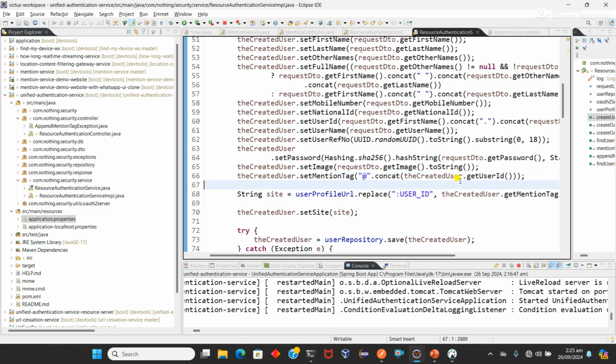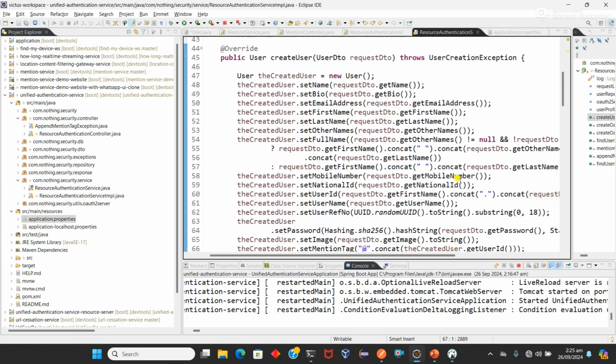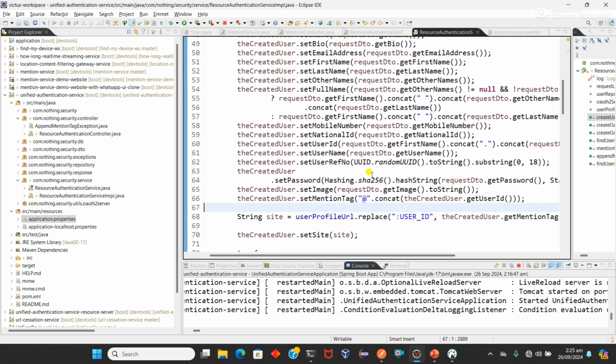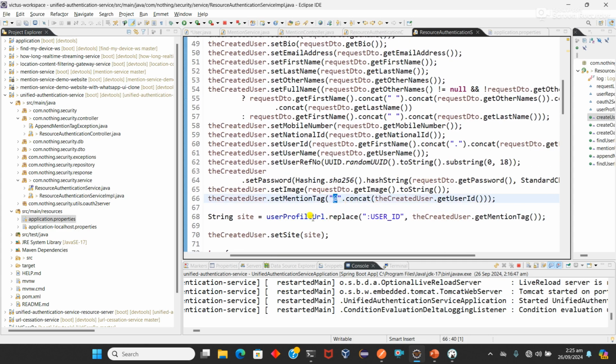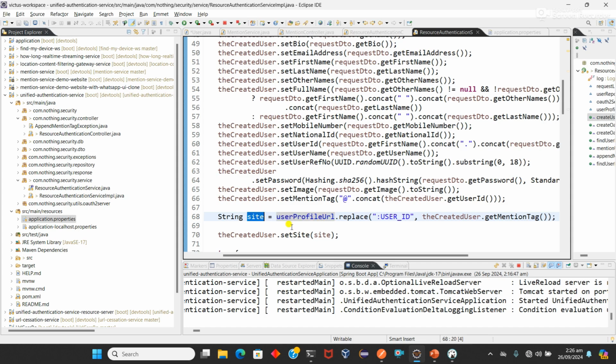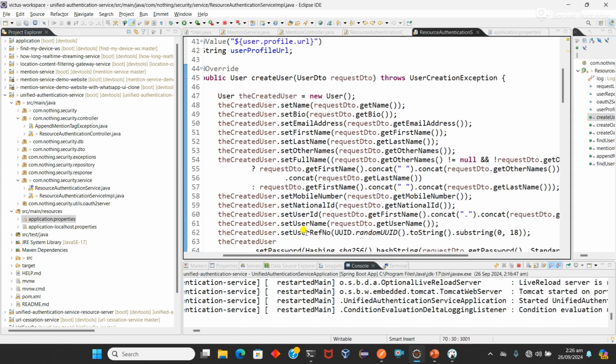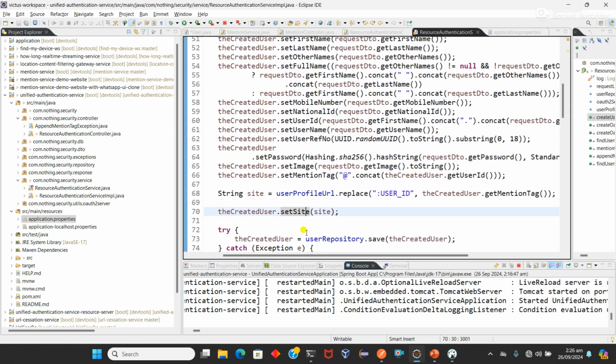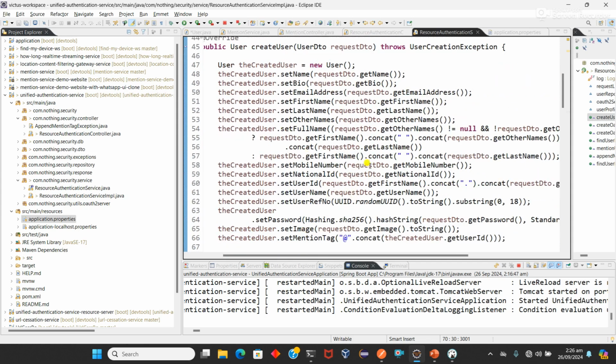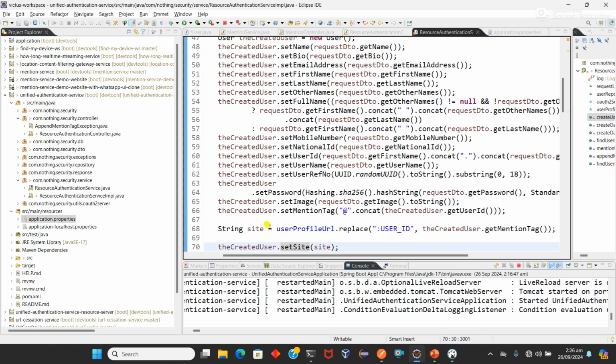All right, so you realize that everything is working now for the backend because we have been able to implement this. So these are how we are storing them, and then for the user profile URL, you just replace the user ID with the get mention tag. So we have the profile URL, and that will create the site. I don't want to go into this. When we go to the front end, we will understand this later on. But this just tells you how the user is being captured. So this is the backend.